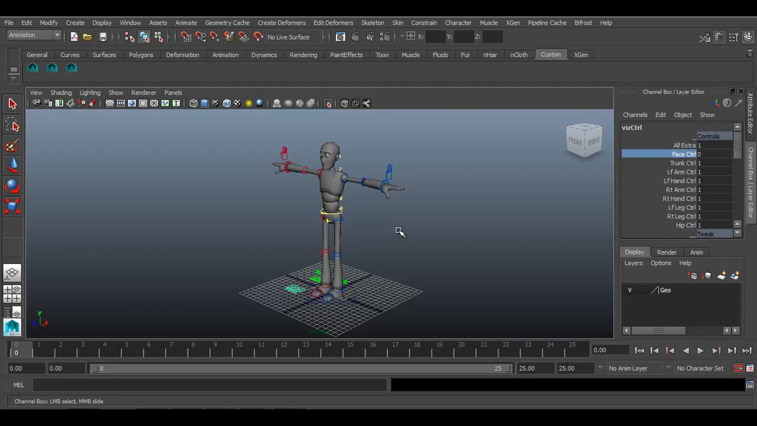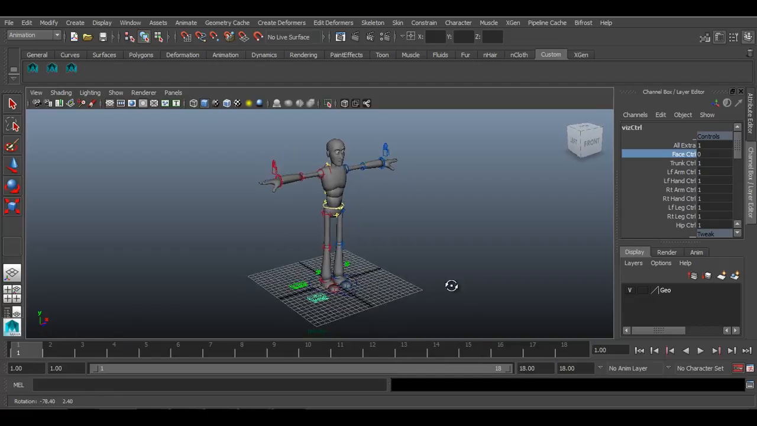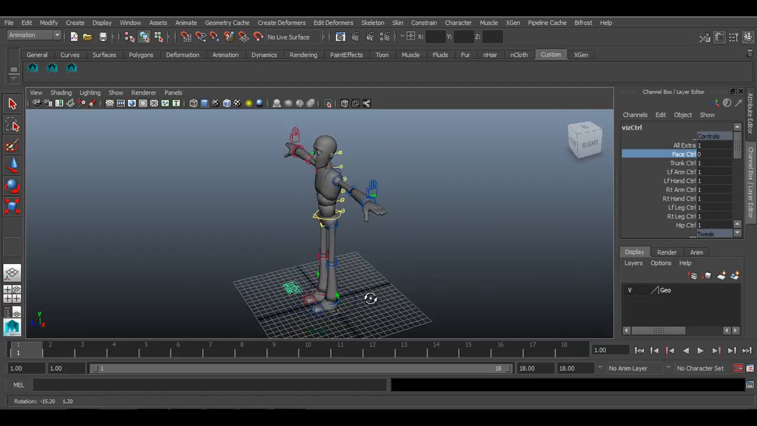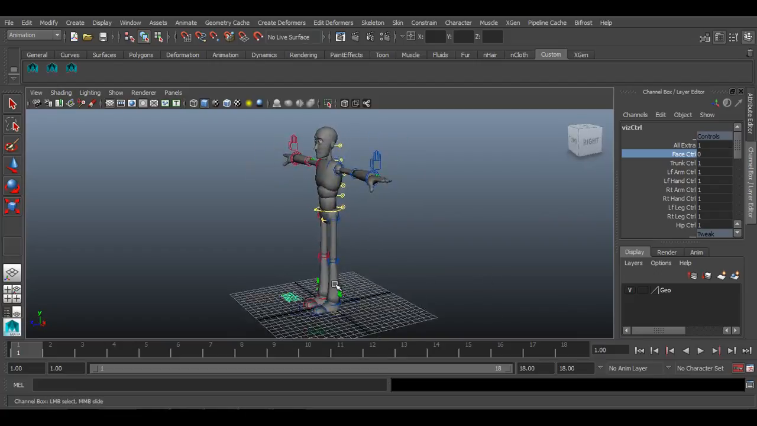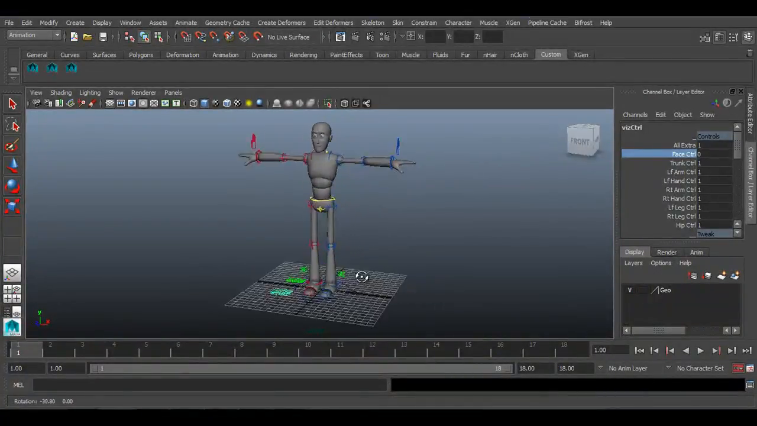For run cycle we will be using 18 frames, so make sure that your time slider is starting from first frame and ending on 18th. Right, so we have a rig over here. The name of the character is Norman, which I have downloaded from the internet. And let us start animating the run cycle.